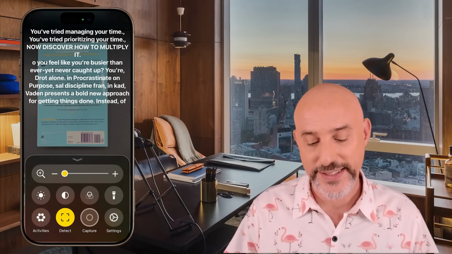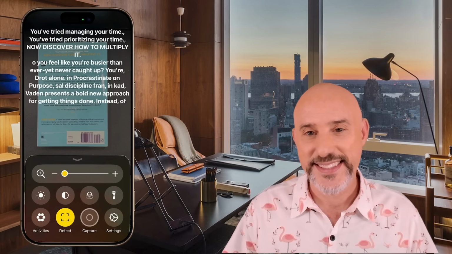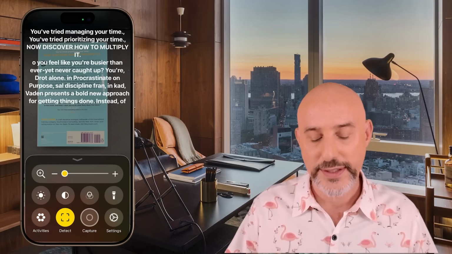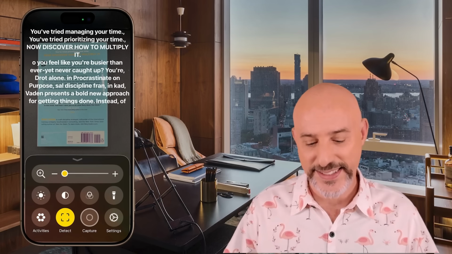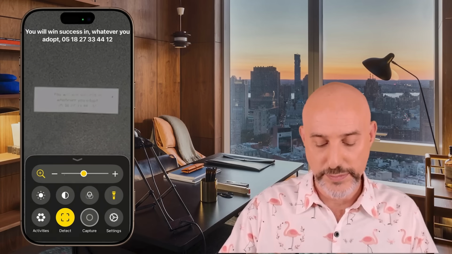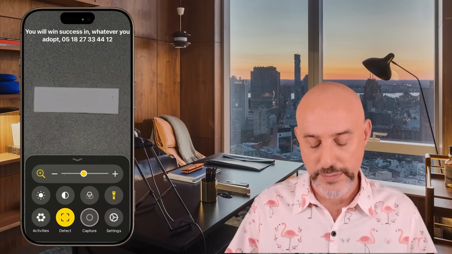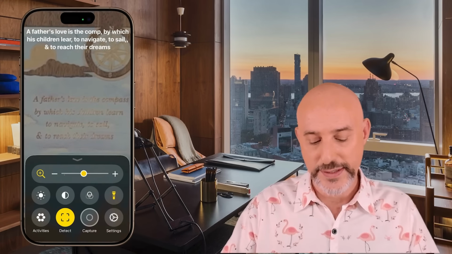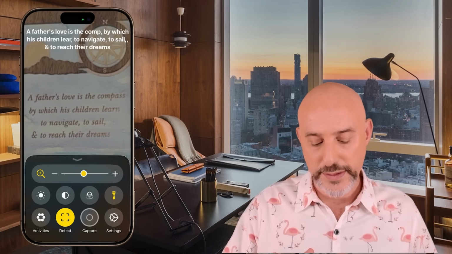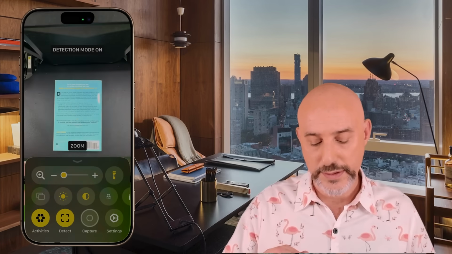You've tried managing your time. You've tried prioritizing your time. Now discover how to multiply it. You feel like you're busier than ever yet never caught up? You will win success in whatever you adopt. A father's love is the compass by which his children learn to navigate, to sail, and to reach their dreams.